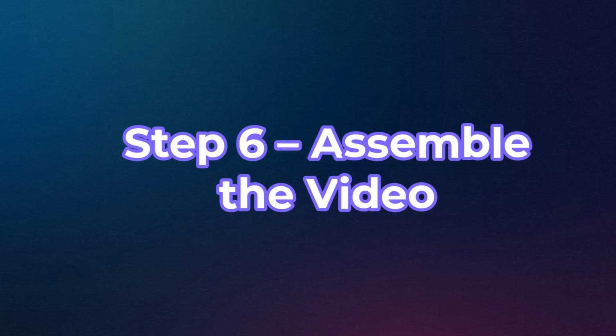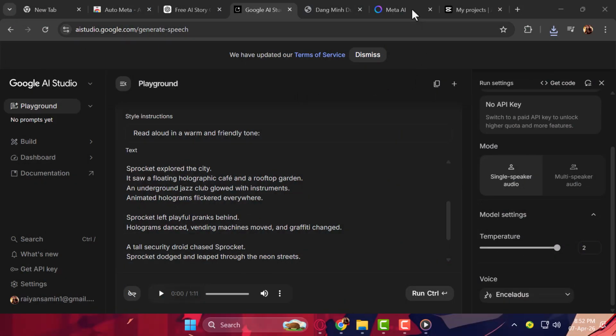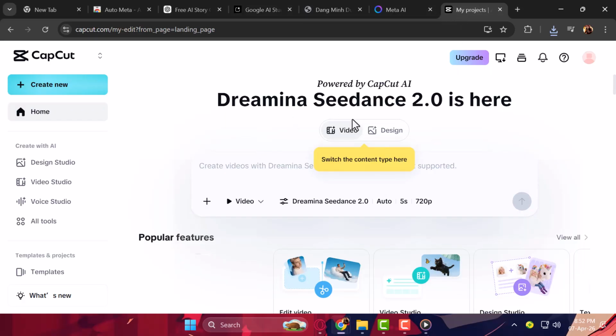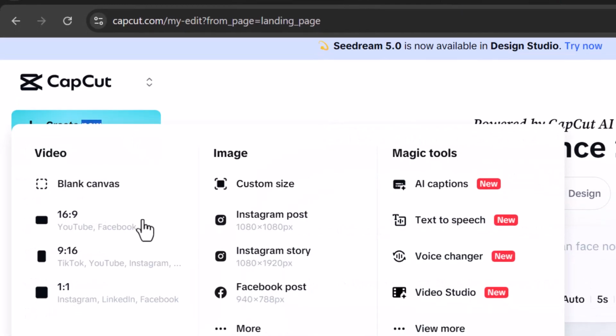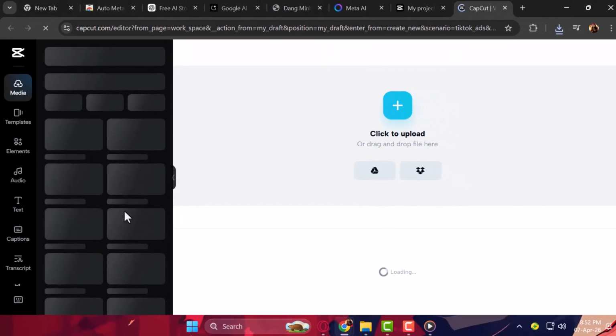Step 6. Assemble the video. Now that your video clips and voiceover are ready, it's time to assemble them in CapCut manually. Open CapCut and click on Create a new project. Make sure the project is set to 9:16 format for shorts.